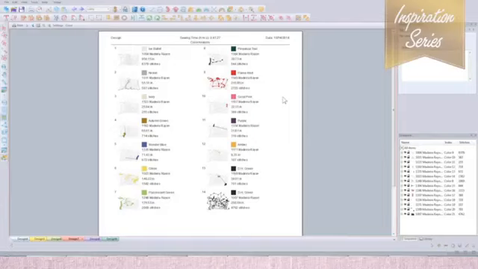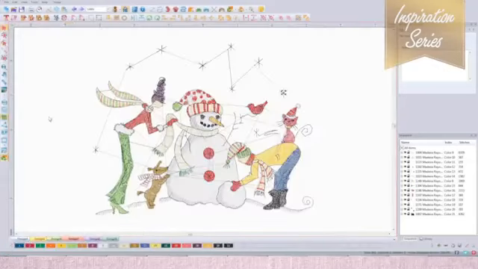So, okay, I have another question for you. Can you also add your own registration marks for continuous embroidery? We haven't gotten into that. I'm getting ready to jump into that right now. That's a great segue, Nancy. Thank you. So let's get out of this template and open up a new design.